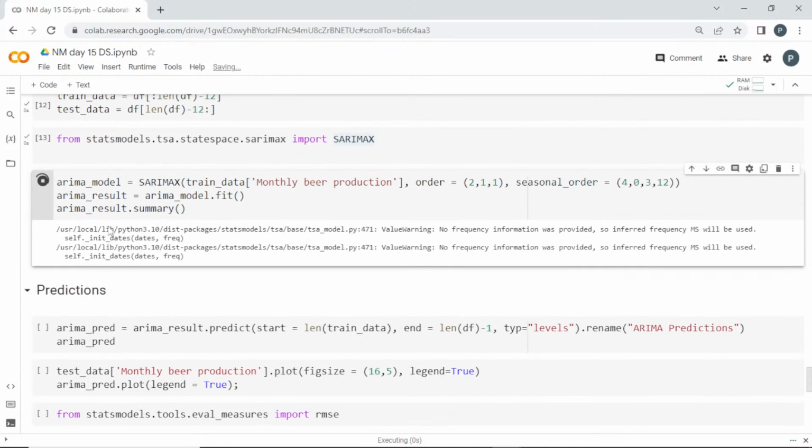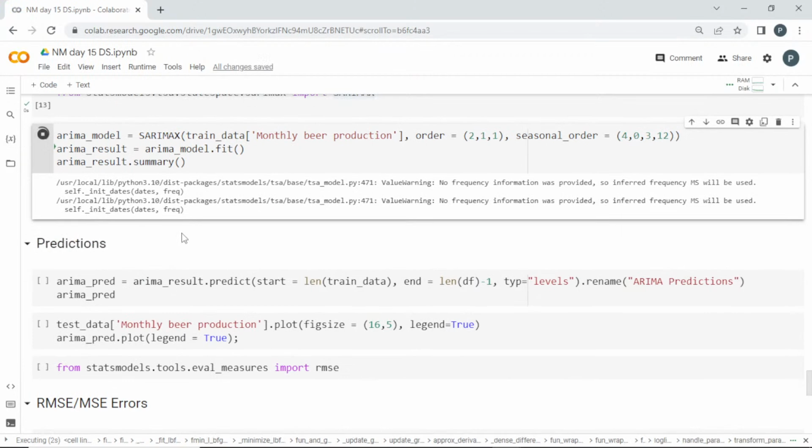So if I run this, it is going to take some time because it is a little bit big. Our data is from 1955 to 1995. This is how you can do it with the stock market also. Okay, so we'll wait for it to run.